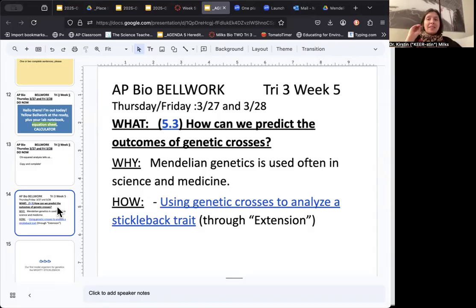So the assignment is a HHMI biointeractive one. It's called Using Genetic Crosses to Analyze a Stickleback Trait.